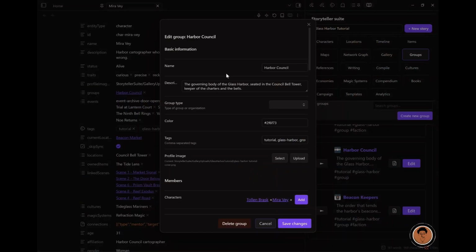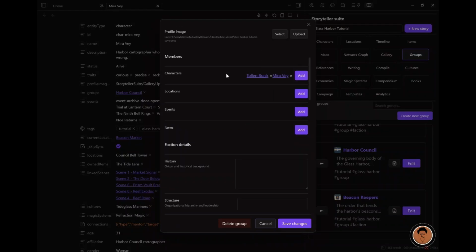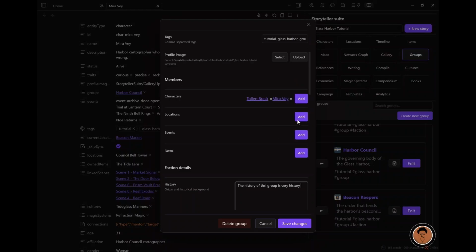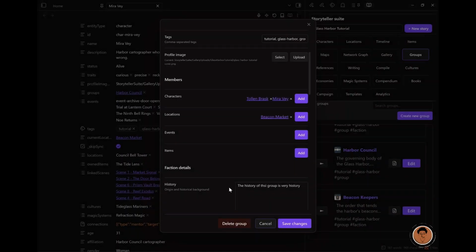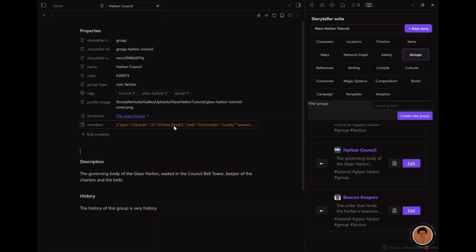And just like other entity systems in the plugin, we can also click that edit button on the groups to edit their front matter and add entities to them or change things about them. I'll add some stuff to the history. Add a location to the group. This basically just groups this location. Let's say you had a group called the Akatsuki. Their hideout could also be a part of their group. We'll give them the Beacon Market. Save changes. We go to the note. Characters all show up here.